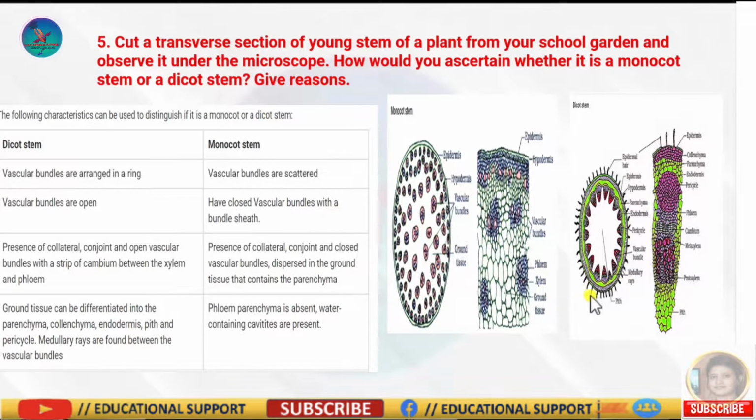Besides undifferentiated ground tissues, sclerenchymatous hypodermis, and oval or circular vascular bundles with Y-shaped xylem, there are other differentiating features of monocot. So you can see in this picture very clearly.